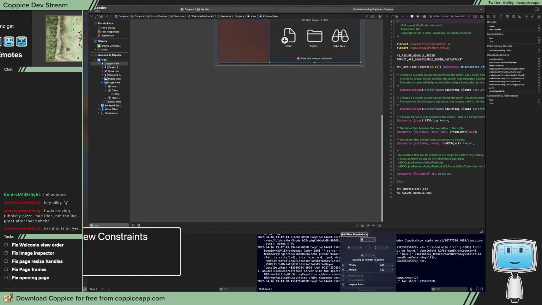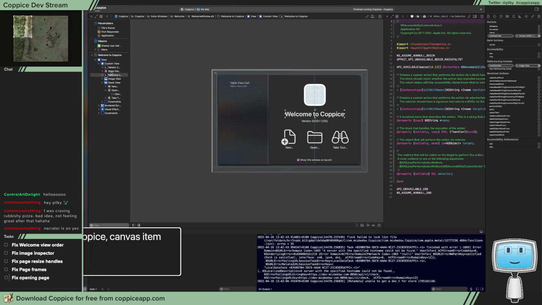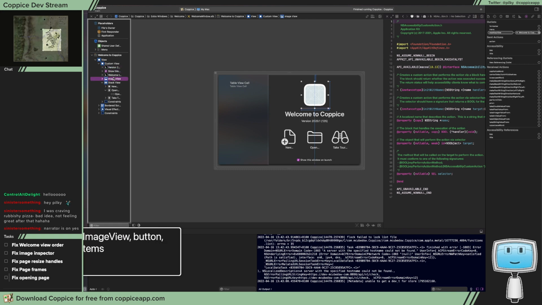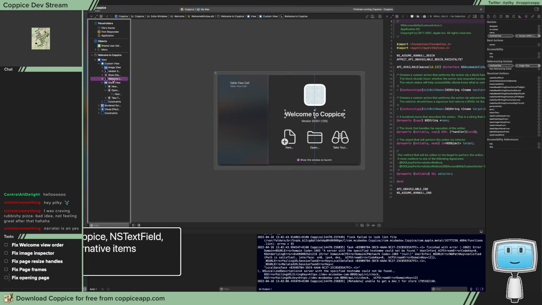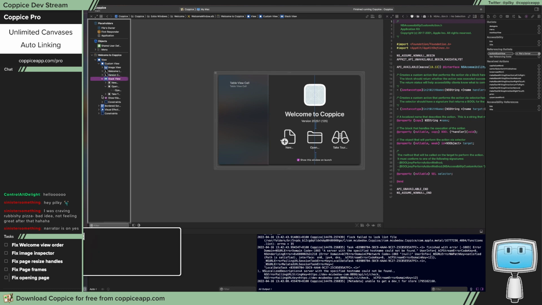33 items. Add new constraints. Welcome to Coppice. Canvas item. Version 2020. Show this window on launch. Image view. NS image view. Button. Has alternative items. Row 5 expanded. Row 2. Welcome to Coppice. NS text field. Version 2020.1. NS text field. Button. Row 19 collapsed. Row 14 collapsed.